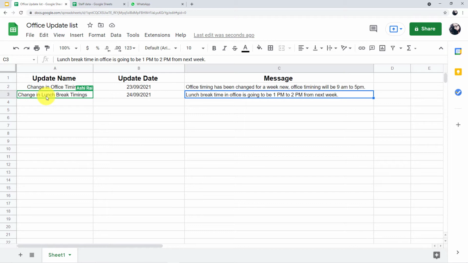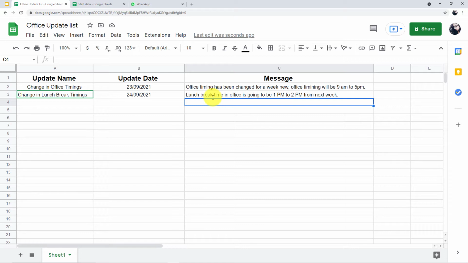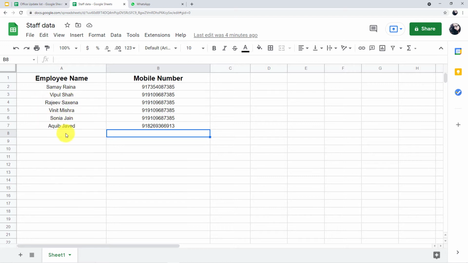So guys, I have added another row and I have filled this row as change in lunch break timings, you can see, and I have entered this message for my employees here. Now we will check the WhatsApp account of my staff. I'll check the WhatsApp account of this person to see if he will receive an update message from our company or not.